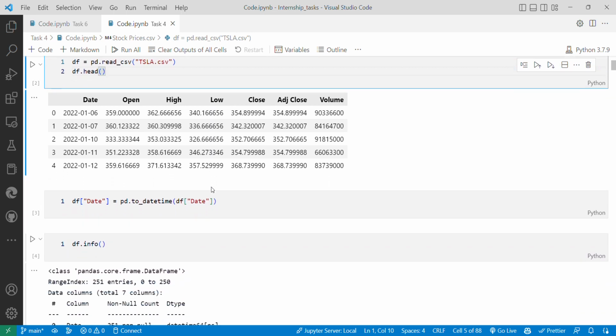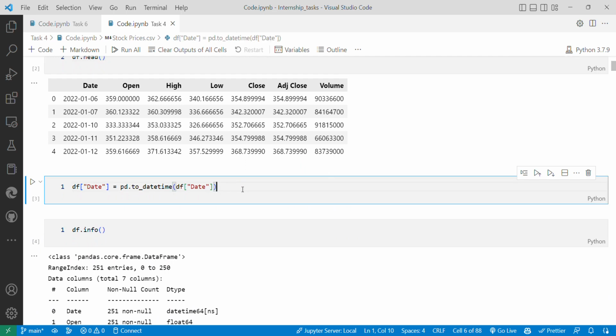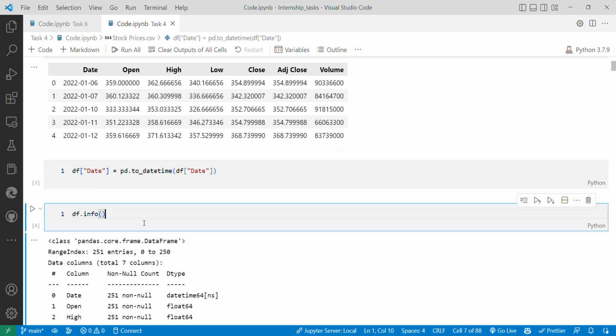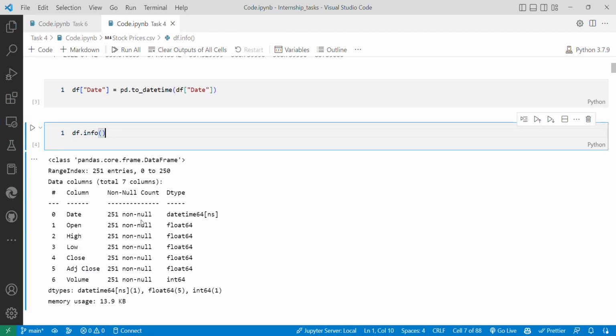Now I'm converting the categorical type, since, as you can see, this date format is of the object data type. So I'm converting it into datetime format. After converting, let's go through the data types of all the columns. As we can see, the date is of the datetime format and all the other columns are of the float and int data types. So there are no categorical values at present in the data set.